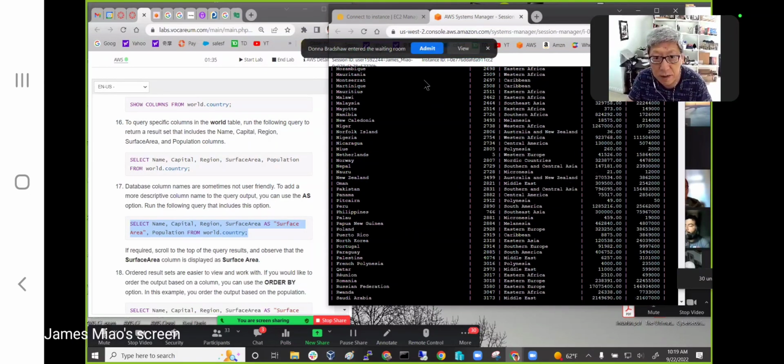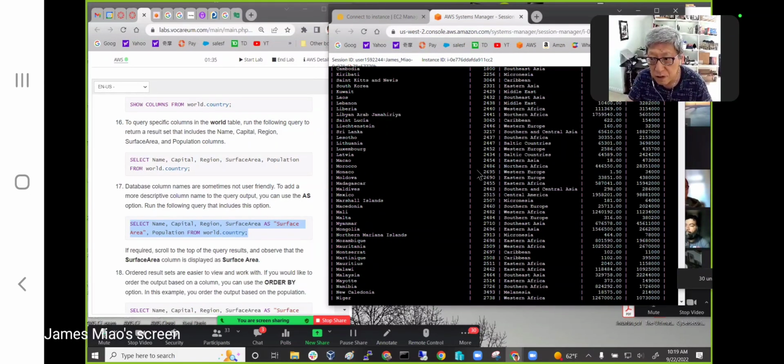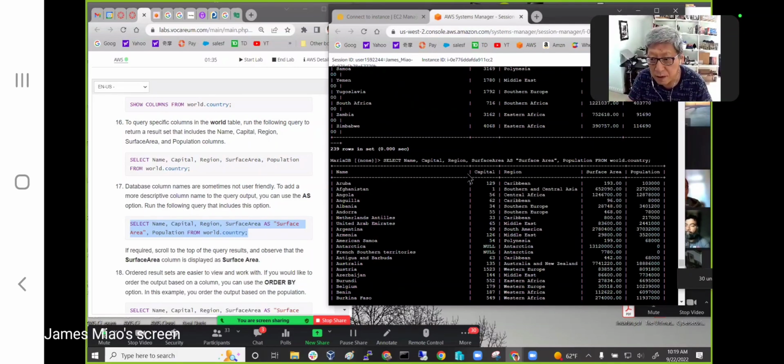Now I'm going to scroll all the way up. And see, you have name, you've got capital, you've got region. So instead of surface area as one word, now it's two words. But once again, we are not changing the column's name. We are simply displaying the column name differently.